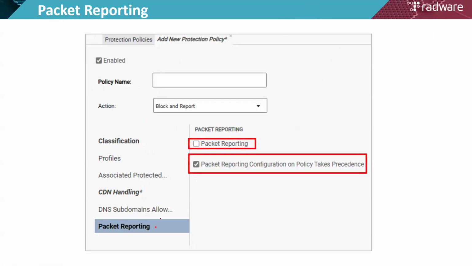Then we have packet reporting. So packet reporting is for having the packet captures. Basically, a packet capture file is generated whenever there is an attack, and this packet capture can be opened in a Wireshark application, and you can see the entire details.